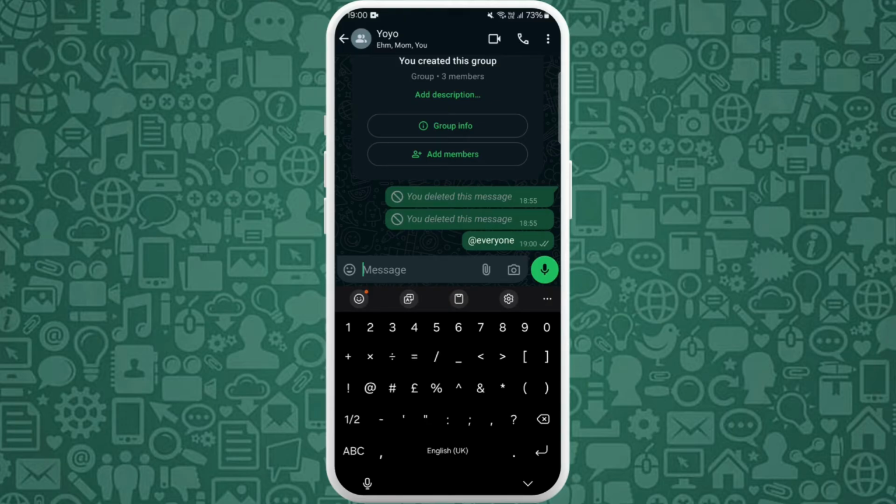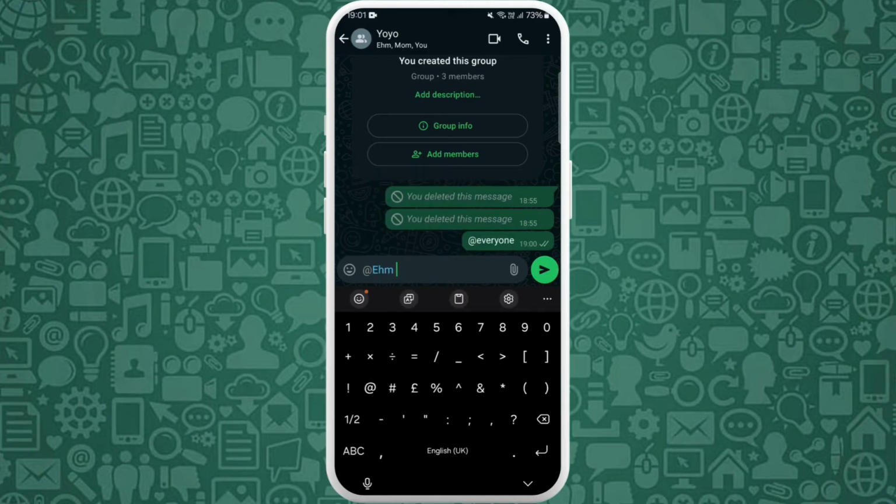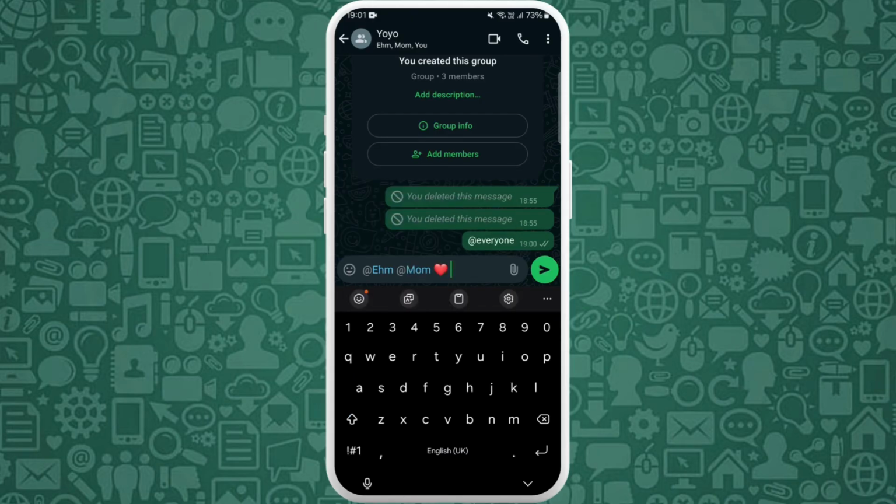So what you need to do is type in @ and a pop-up will appear over here. It will show all the group members. So in order to tag everyone, you can select each member one at a time. Now again type @. Now select another group member. In this way, you can tag everyone in this WhatsApp group.